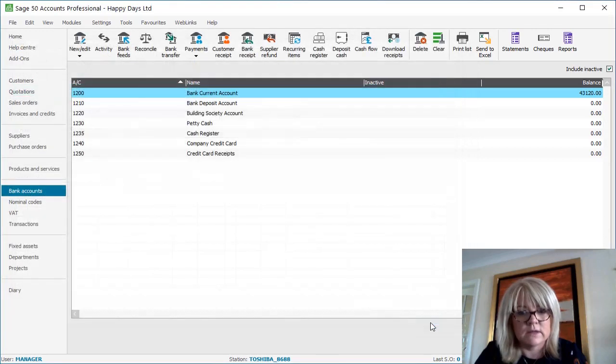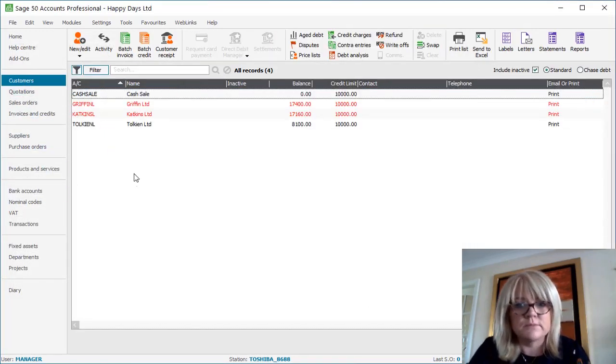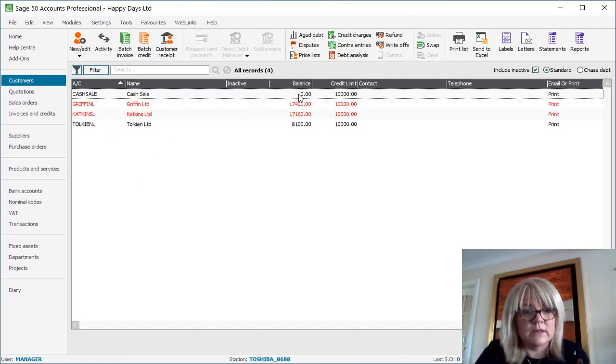and close out of that. And just on my customers, I'll see there that the transactions have gone through. The balance on the cash sale is 0, which is correct because it was paid off, and that looks all okay.